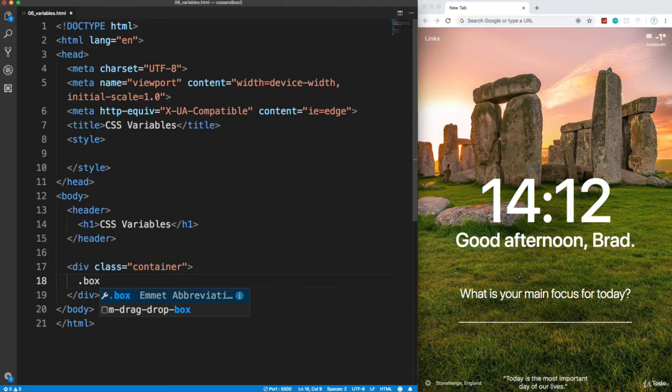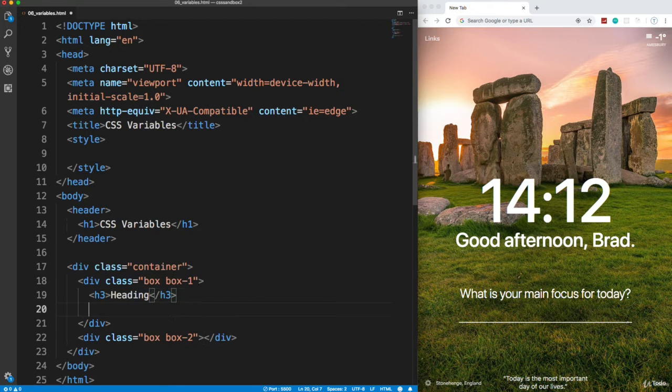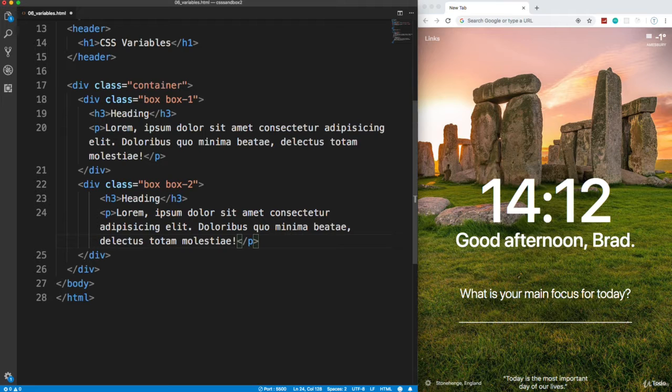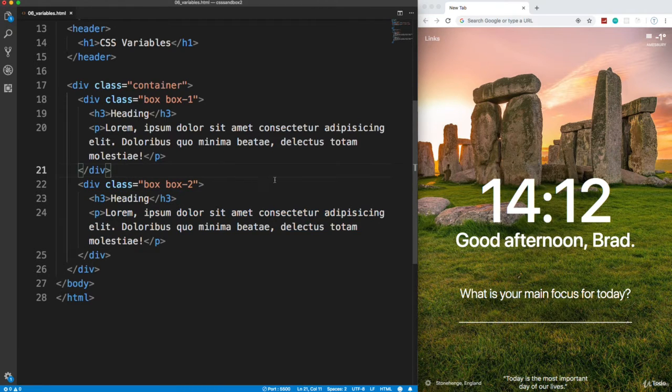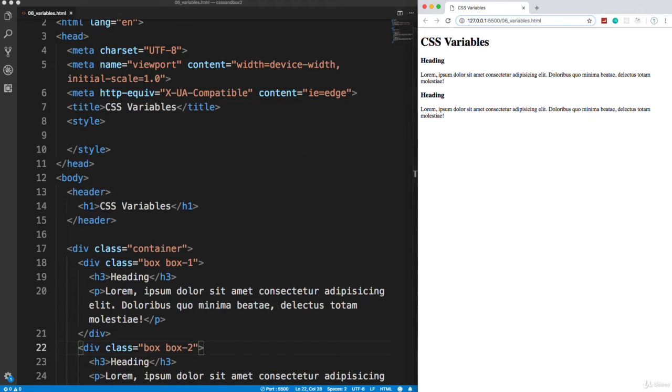So class of box, let's do a class of box dash and then money sign, and then let's times that by 2 and enter. And each one is going to have an h3. We'll just say heading, paragraph, we'll do lorem 15. Doesn't really matter what the content is. So I'm going to copy the h3 and the paragraph and put that in this div as well. And let's just move this back and open this with live server. So it should look like this, and we're going to add some base styling here before we get into variables.